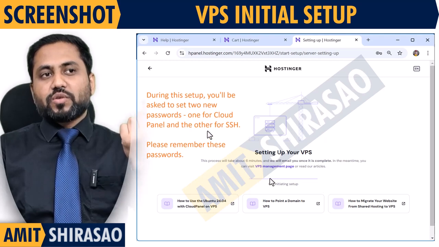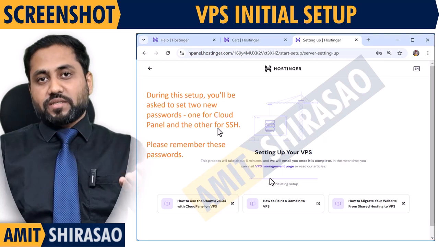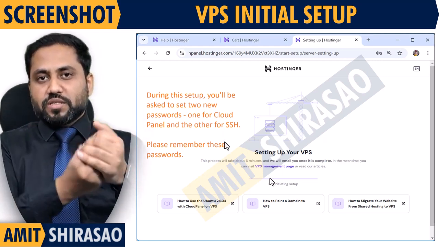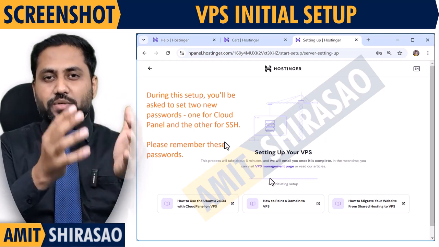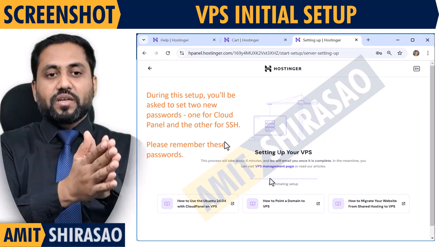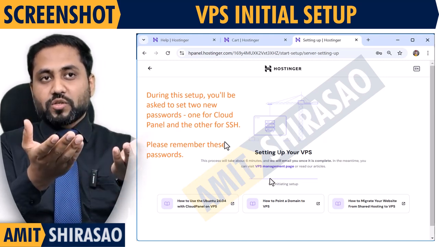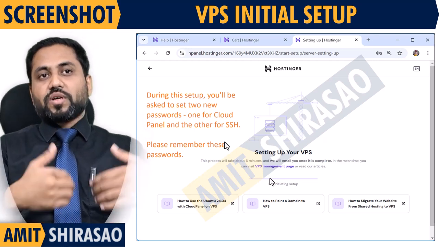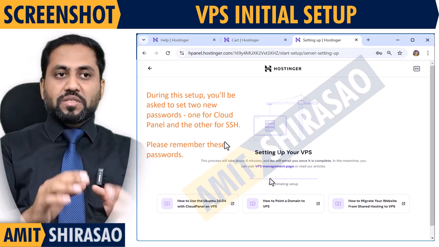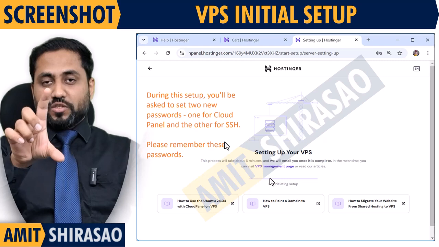During the setup, it will ask you to set up the password for Cloud Panel and SSH. Now what are these two things? See, what is your VPS? It is a virtual private server. So it is like a PC, right? Only this PC has the Linux operating system. Now how will you communicate with that PC? That PC is with Hostinger, right? So sitting here in Pune, how will you communicate with that PC? There are two ways of communicating. One is the graphical way, in which you'll be able to see it in a window, right?